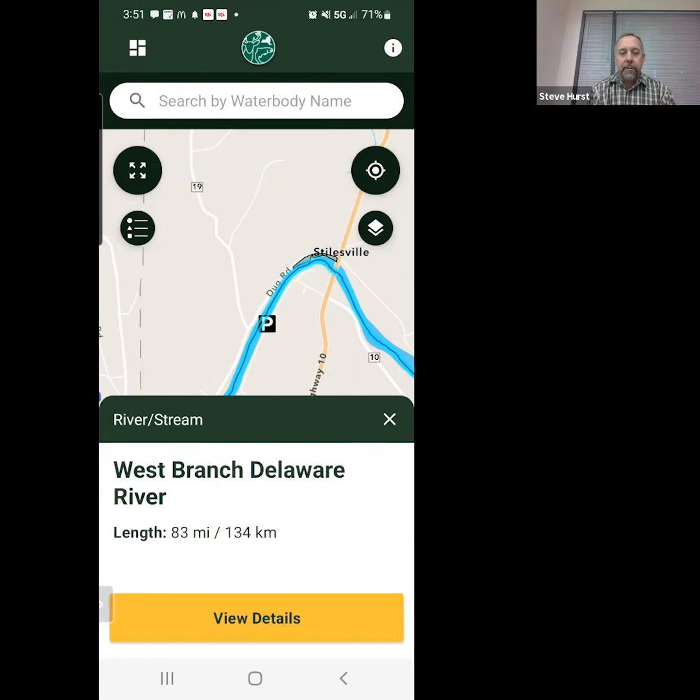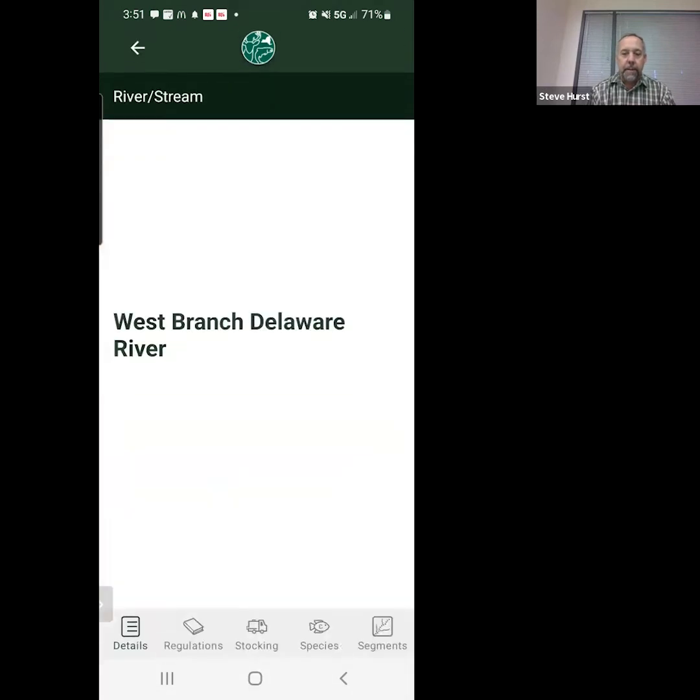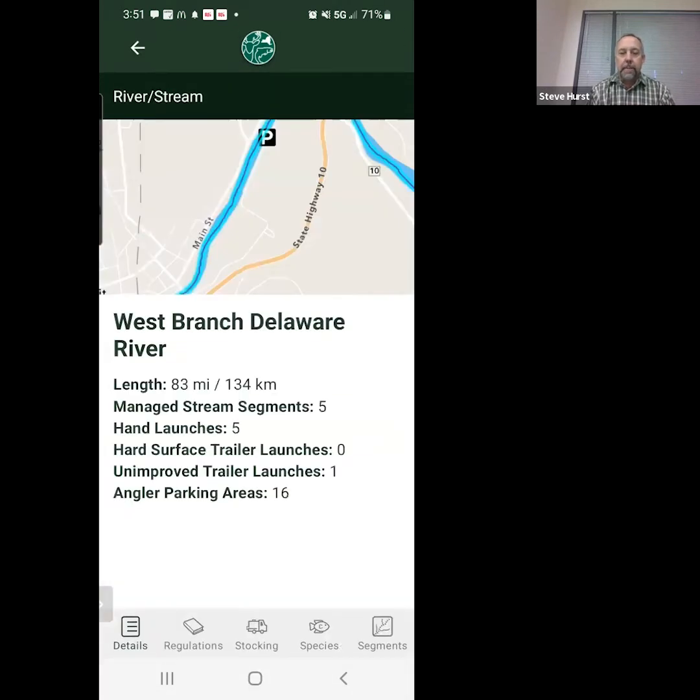So once again, let's hit view details. All right, you can see those same details, except the access detail here. We also have angler parking areas. So along the whole West Branch, there's 16 angler parking areas. That gives you a good idea. It's like, wow, so it looks like the stream's pretty accessible, some pretty good public access. Heck, maybe I'll spend an overnight there, you know, I'll fish in the afternoon and the morning.